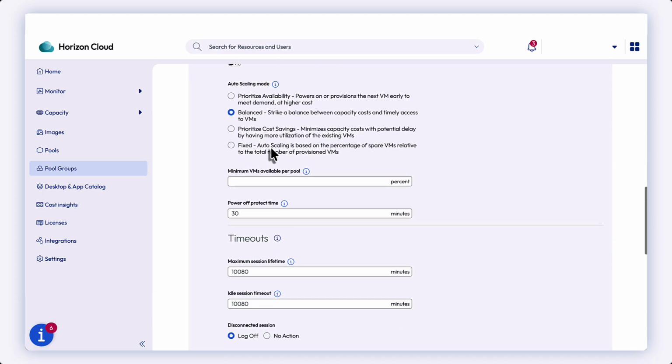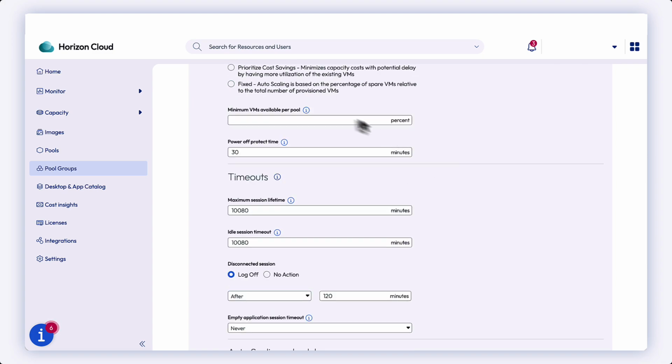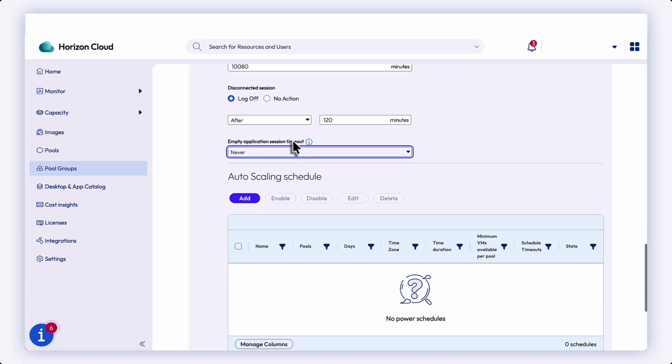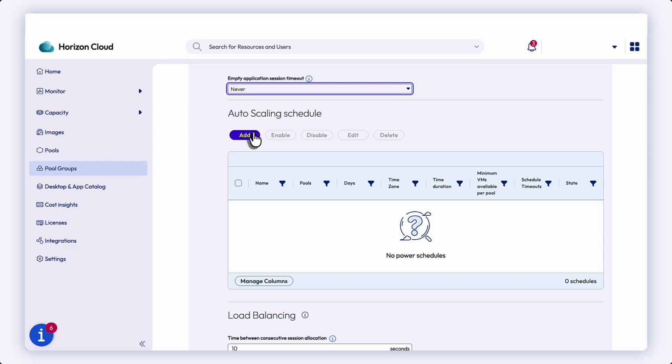Power management can be optimized for availability or cost or balance between the two. For minimum number of VMs, I'll just say 50%. Power off protect time, leave 30 minutes. Now let me add a schedule so you can see what all the options are.